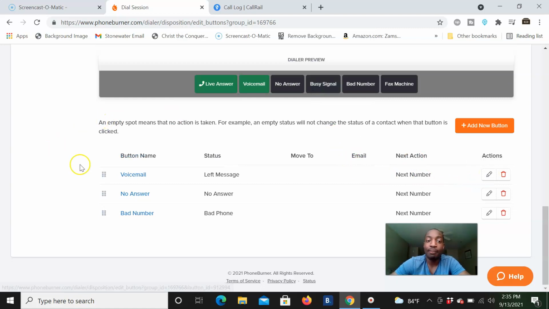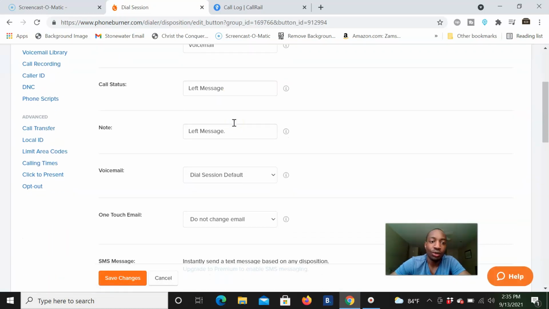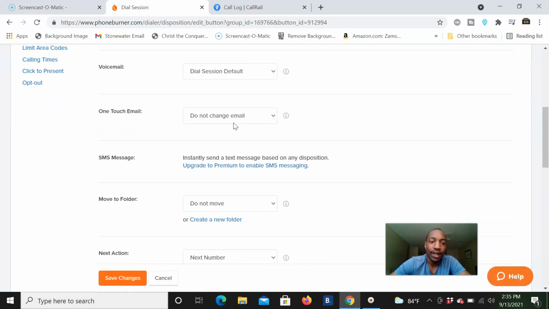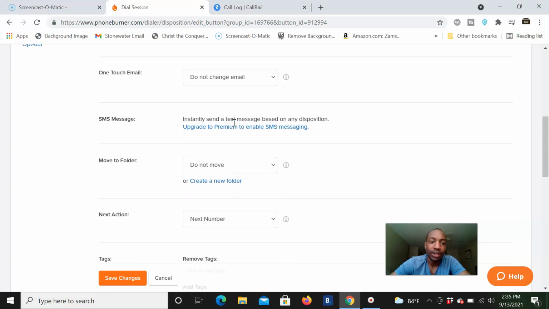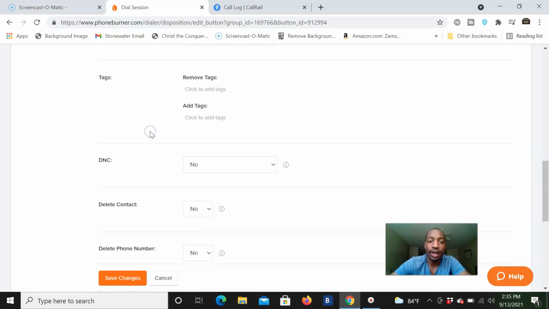But for example, let's say voicemail, right? Button name is voicemail, and you left a message. What you can do is edit what happens whenever you click voicemail. So for example, if you click voicemail, you can move to a different folder. Let's say, okay, I'm just going to move this to the follow-up folder. So once you click voicemail, it automatically goes to the follow-up folder.